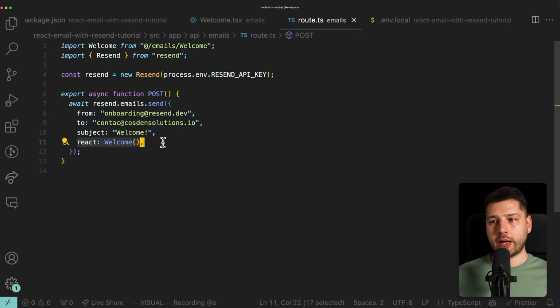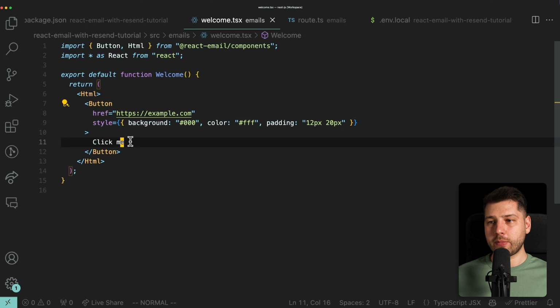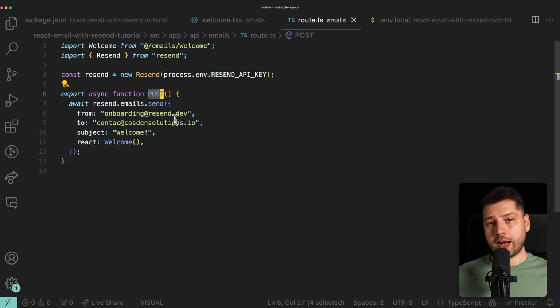And here we don't have to do anything else. We're already using the welcome component that we created. And again, this one will have just a button that says click me. And this is what we should be able to see in our actual email. The last thing for us to do is to actually trigger this endpoint to actually send the email.